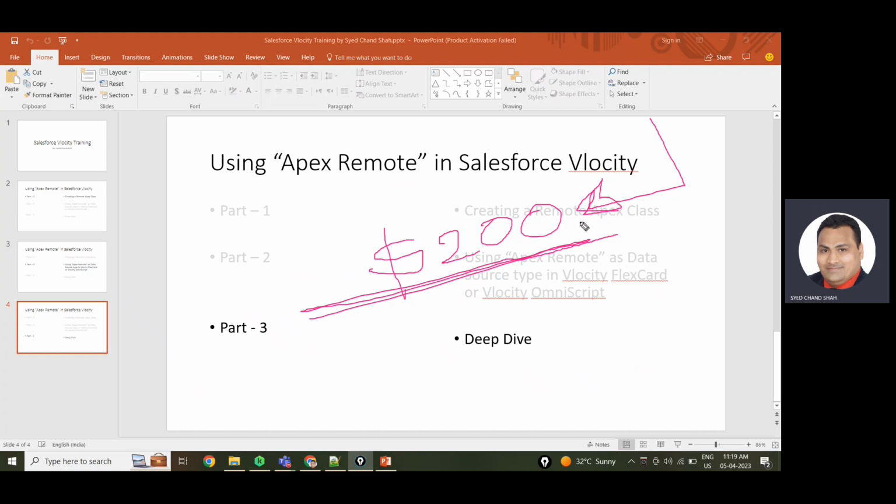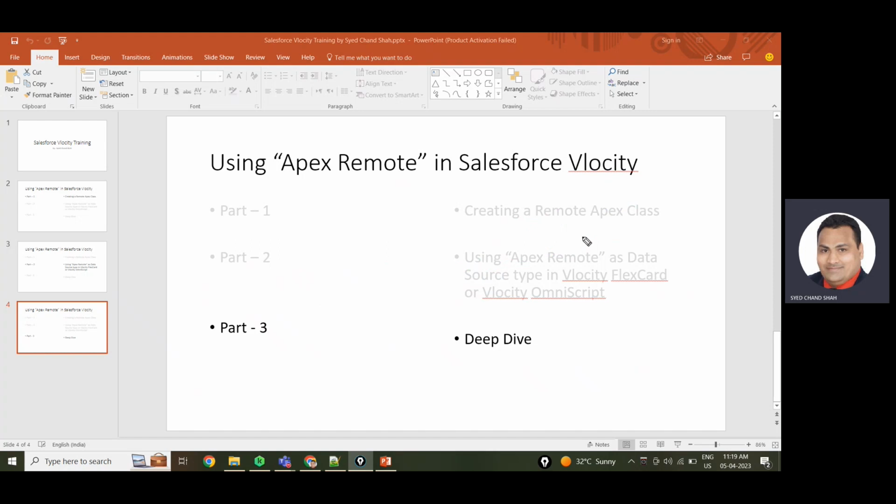Really, it's a boon. Velocity is a boon, not only for pointing and clicking guys, even for programmers also. When there is a jantar mantar type of thing, why should you go for complex programming or coding, right? Let's understand that jantar mantar, right? Easy way of thing, simple way of thing.